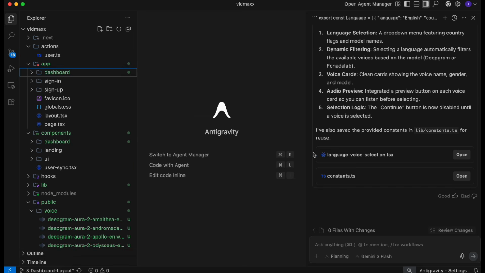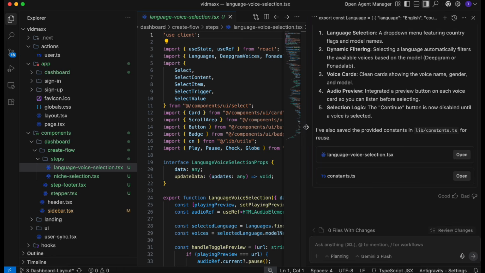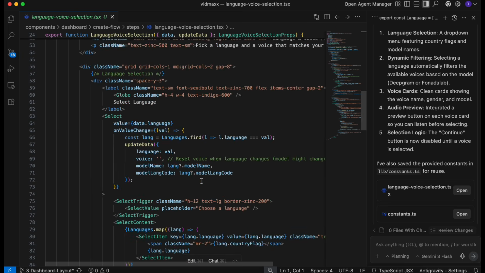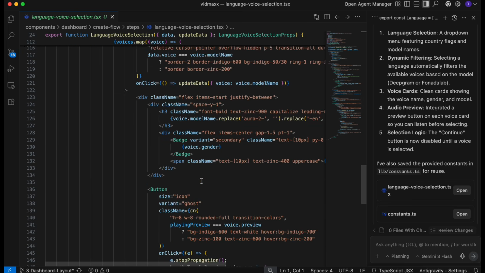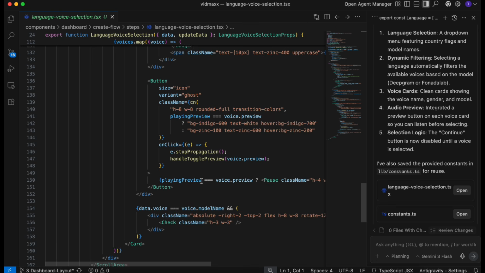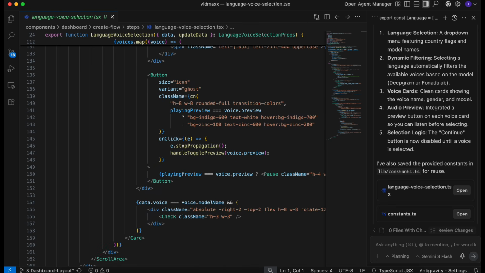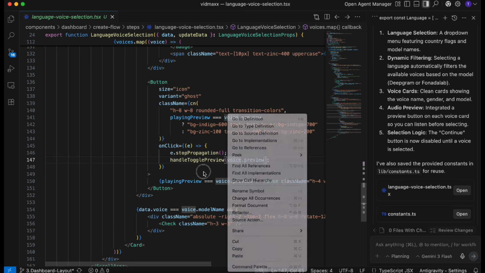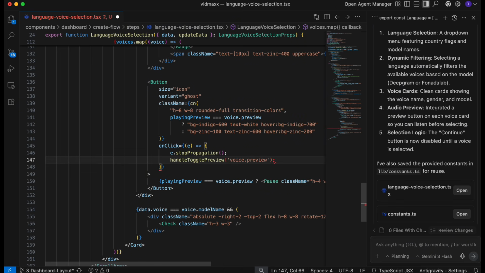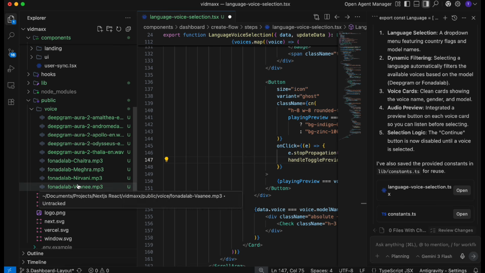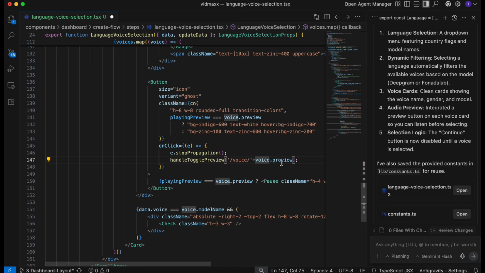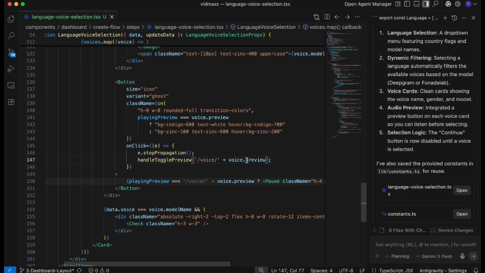So in that case we'll simply go to the language voice selection component, and inside this, if you scroll down, we have the play button, or let's go over here. If you see, we have this preview, right? So for this preview I will just add /voice/ and then it has name voice only, I believe, yeah, and then the model name along with the extension, and then save it.